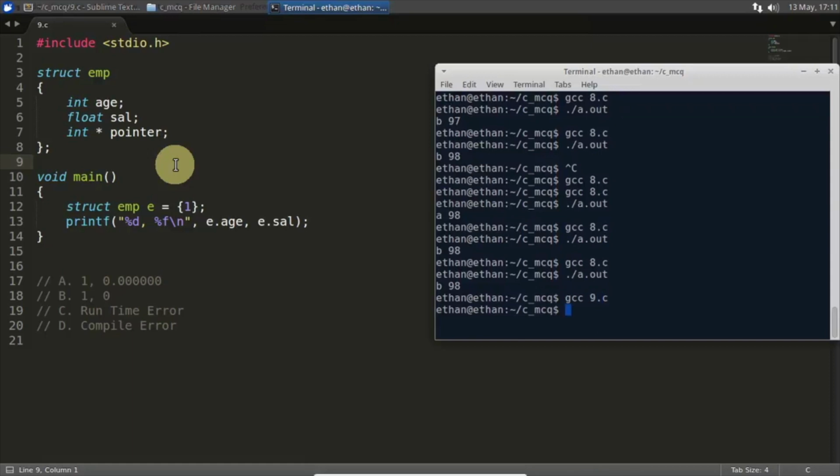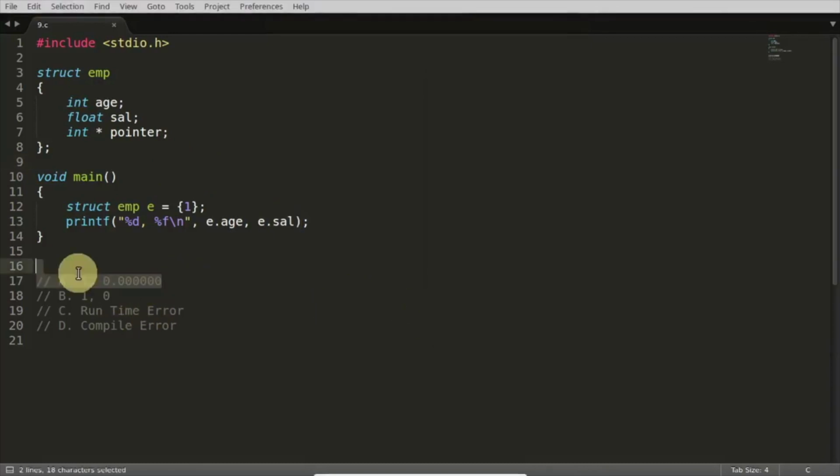At least compilation error is not there. Now you will run this and the answer is 1, 0. So this is the answer here. Okay. So if you know the answer, please move ahead and check the next video. If you don't know, stick to this. So what you are doing is you are initializing the data type, which is EMP. Okay.